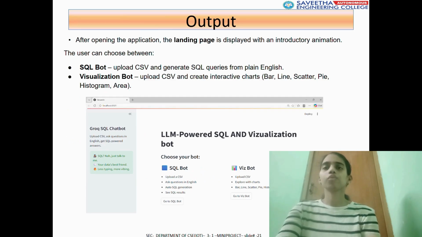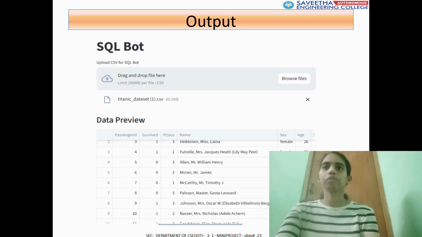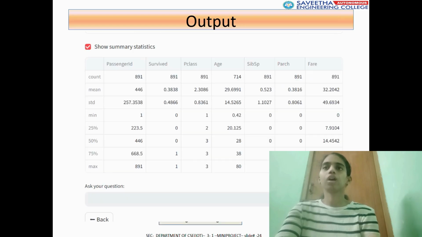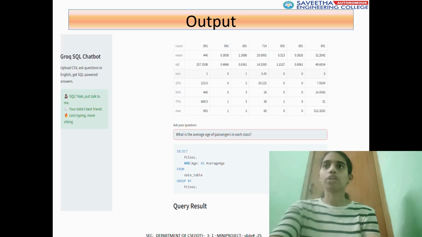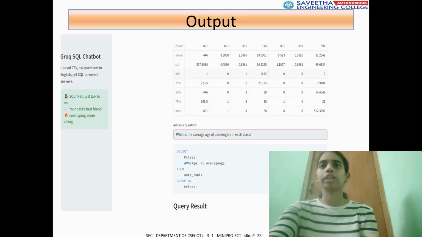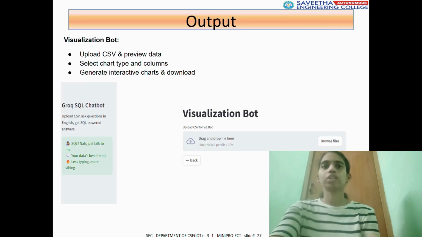So in this, first of all, we are asking for two options. One is the SQL bot, and we're selecting and uploading the files on it. After giving the file, it will give you the data preview. You can see the summary statistics as well and ask questions in it. Like here I'm asking what is the average age of the passengers in class. When you see the queries, you can just download it.